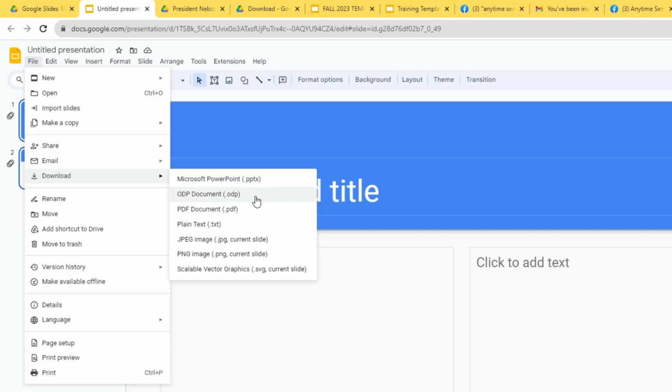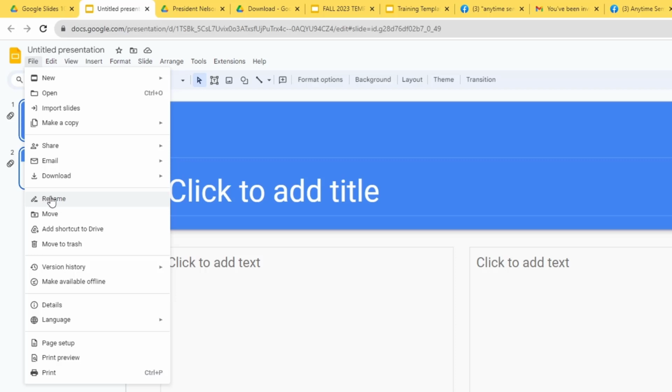I don't know what an ODP document is. I think it's an open source. PDF you're probably familiar with. It's a static file type, plain text, JPEG, PNG, images. These are image files. And then SVG as another image type. Most often you're going to use PowerPoint most likely, or PDF. So you can download it as those options. You can rename it to a few other options here.